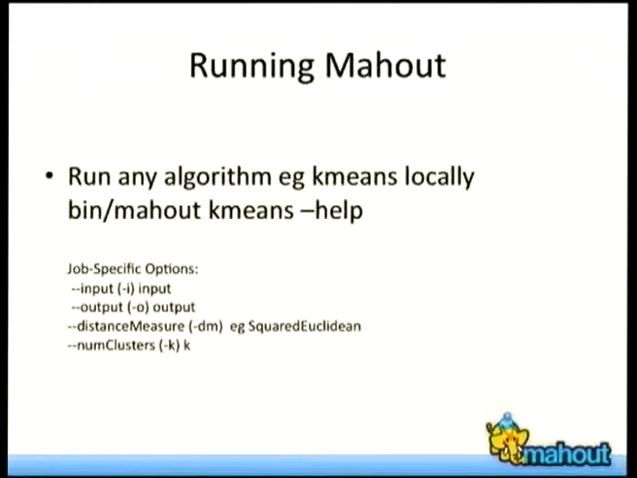And then choosing an algorithm to run, it's really just bin/mahout, a space, and then k-means, which is a very simple and popular clustering algorithm. You can go --help, and then you'll get the options that you need to pass to it inside there.